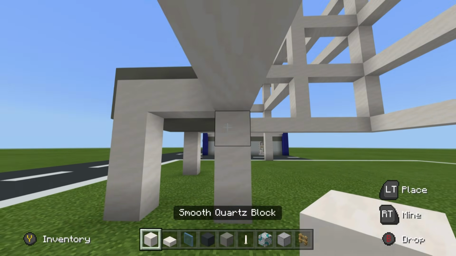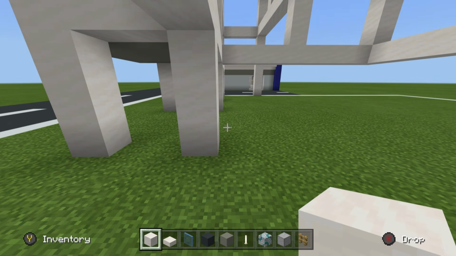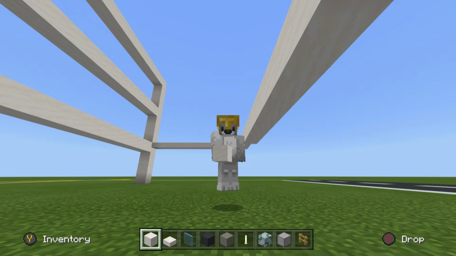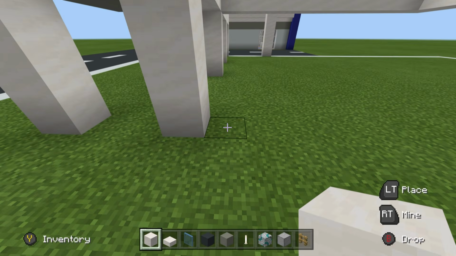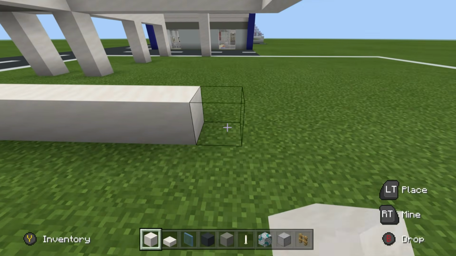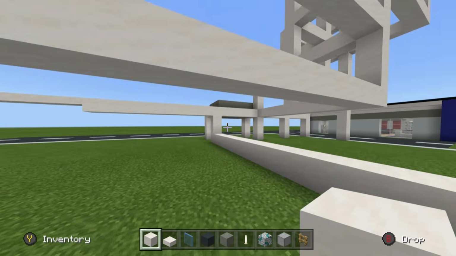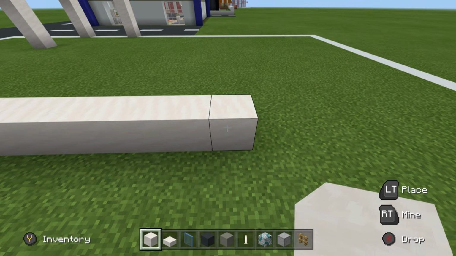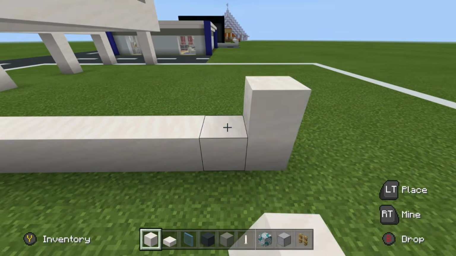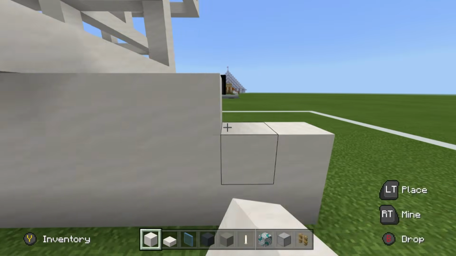So I want to take this row of quartz block here and I want to extend it backwards by, I'm going to start with 15 because then we can't go too wrong. So 1, 2, 3, 4, 5, 6, 7, 8, 9, 10, 11, 12, 13, 14, 15. So just an entire row of 15. We're also going to extend this up because I want to create a very clear boundary here.